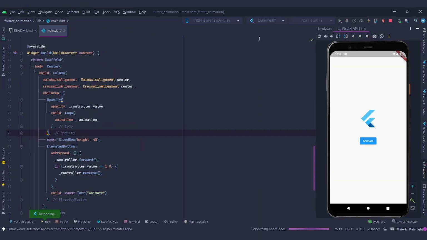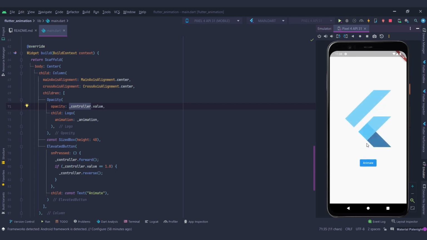Let's reload the application and we cannot see the logo over here because the value of the controller is right now 0, so it has nothing over here. Let's animate it and we can see it fading in to the view. And if I click on animate again, it is going to fade out of view.